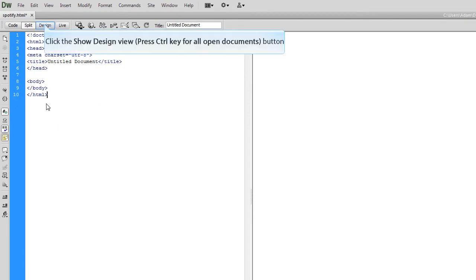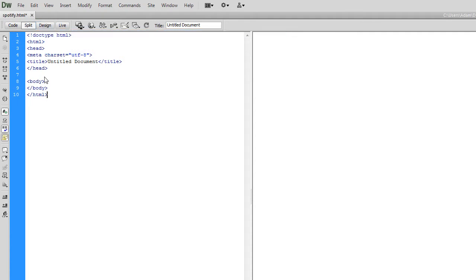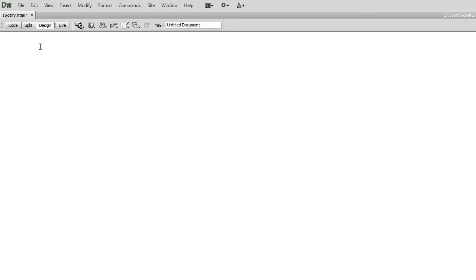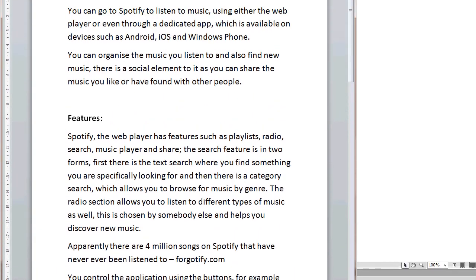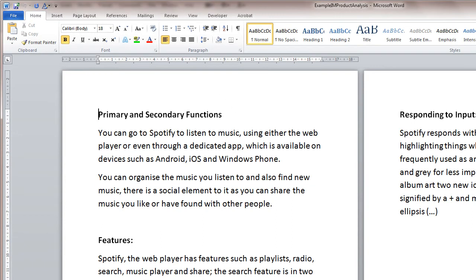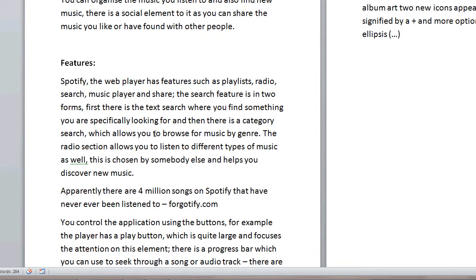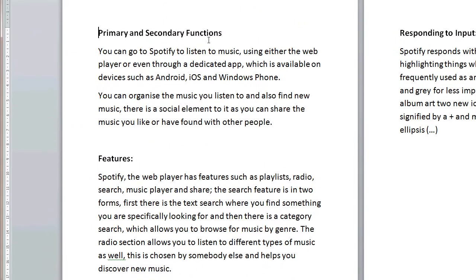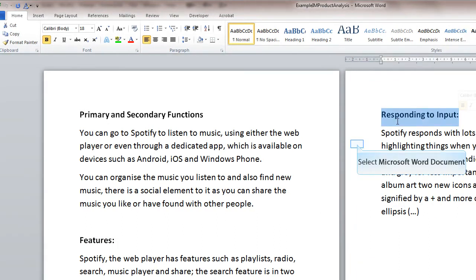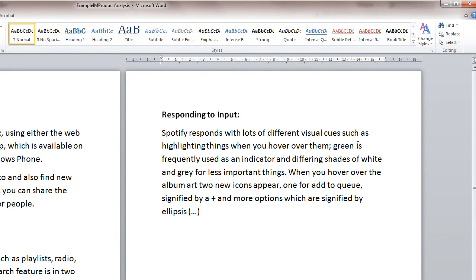So I'm going to work predominantly in the design view, and I need to make sure that I have some distinct sections: primary and secondary functions, features, and responding to input. And so, for example, in responding to input, I've been looking at some of the different ways that Spotify signifies or shows that someone has clicked on something or hovered over something, or even when it's playing a song, perhaps it gives out visual information such as the time and position in that song as it's playing.